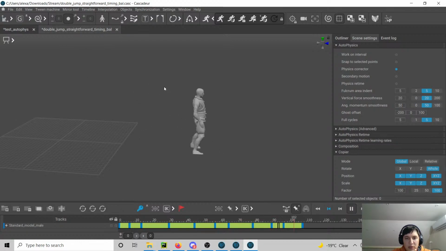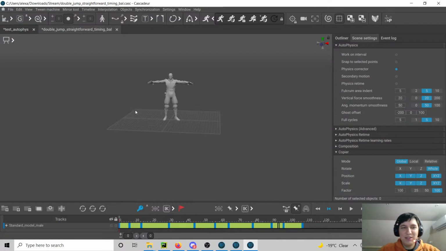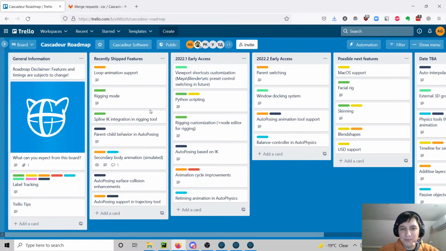And the timing is quite okay. Like it did what it could for this sad animation. So that's the idea for the new tool, for the auto physics with retiming, and maybe there are some questions on that, but first I'll go through the questions that are here in the chat.